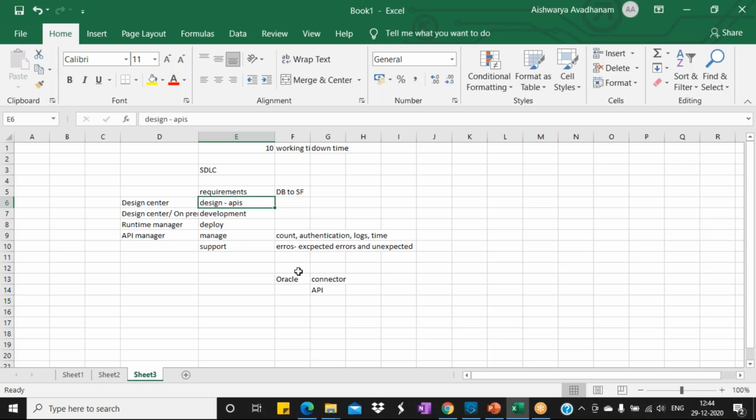Are you familiar with Postman? Yes, we know Postman. So you can use Postman. Basically, for the rest of the team, I'm just giving an overview. We are exposing APIs.